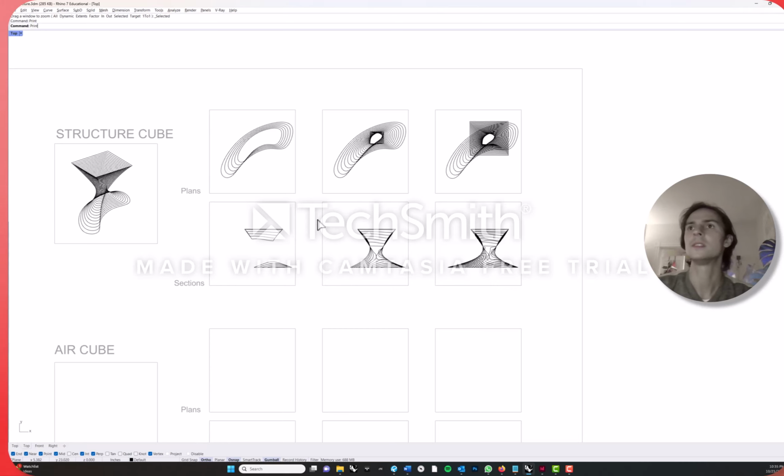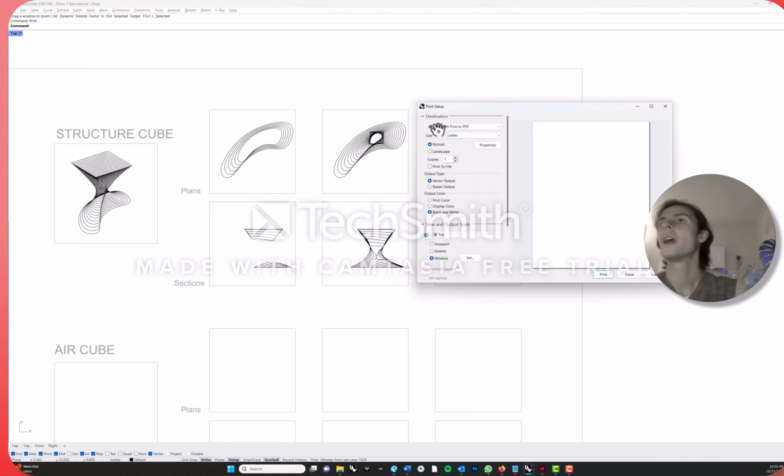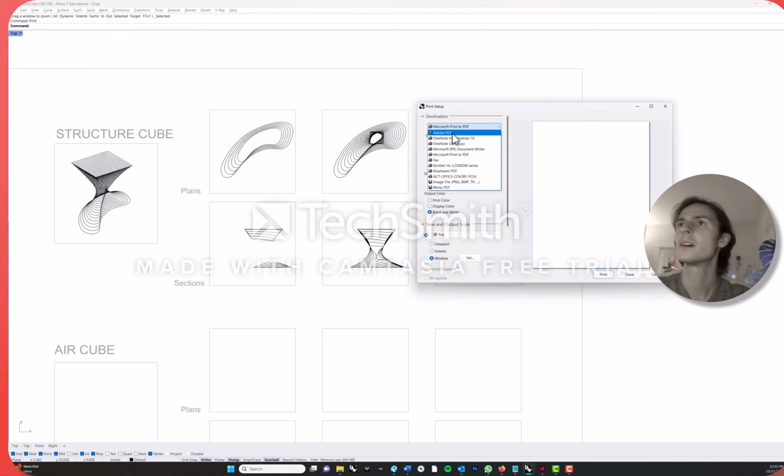Here I have a 2D drawing layout. And you can see Rhino has given me the print window. And I want to make sure I'm using one of the PDF options. So I have Adobe PDF on my computer, I have Bluebeam, I have Microsoft, and I have Rhino PDF. Everyone at the very least should have Rhino PDF and Microsoft PDF. I like to use the Bluebeam one, but really they're pretty similar.